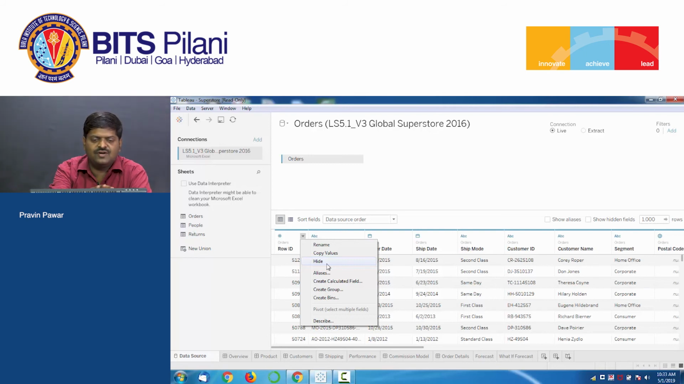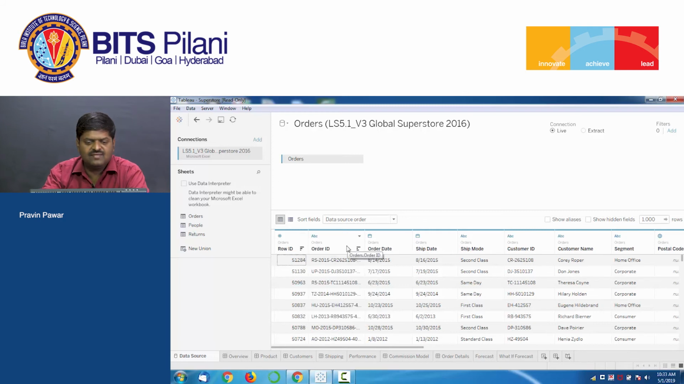So whatever Excel sheet I have imported here, I can make sure that whatever this particular column is appearing, it will not appear in the worksheets that I am going to derive out of this particular data source. I can create the calculated field here. Those are at the data source level, and we can create those at the worksheet level as well. So these are the different things that you can have a look at.